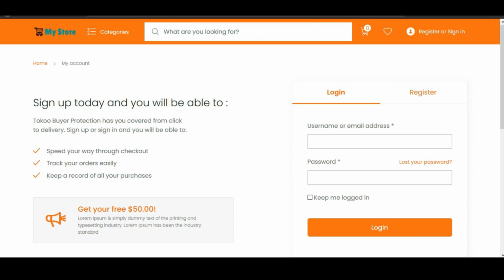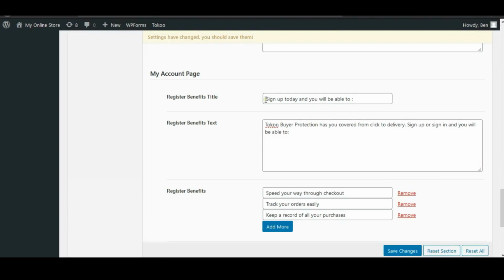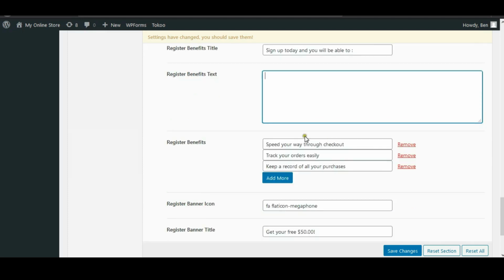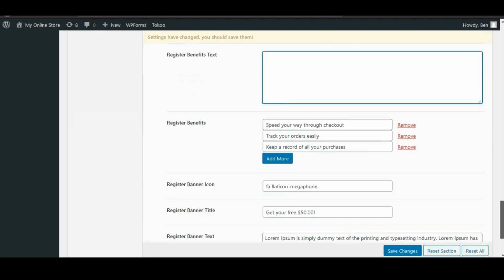So let's go back to our dashboard. So the title is sign up today and you'll be able to. So we may want to leave this. And it is saying that Toko buyer protection has covered you from click to delivery and all that. And so we may choose to get rid of that. And this is the heading for the benefits of registration. You can equally get rid of this since it is a mere repetition and keep only this information here.